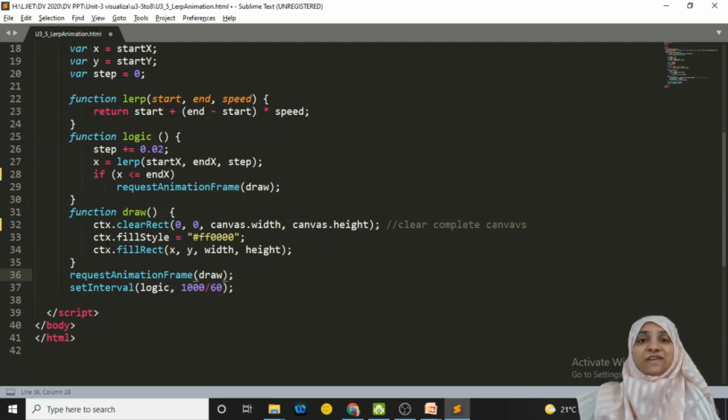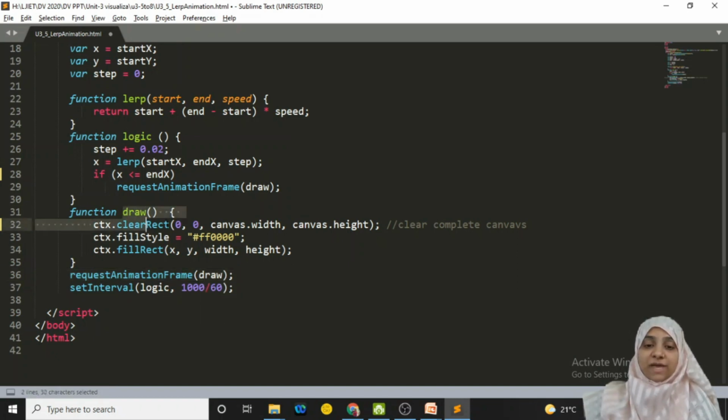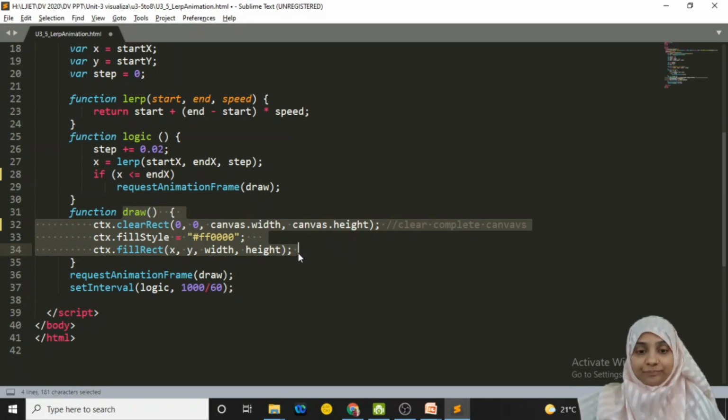So from where will execution start? We have the lerp function, we have the logic function, and we have the draw function. None of these functions is going to get called unless you start calling at least one function. So to start our animation, we again write requestAnimationFrame and we start drawing with the help of the draw function. So from here, your first line will execute and the draw function will be executed for the very first time.